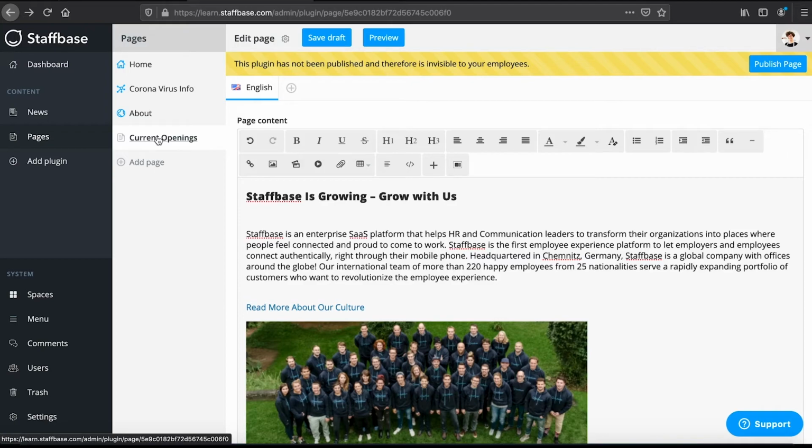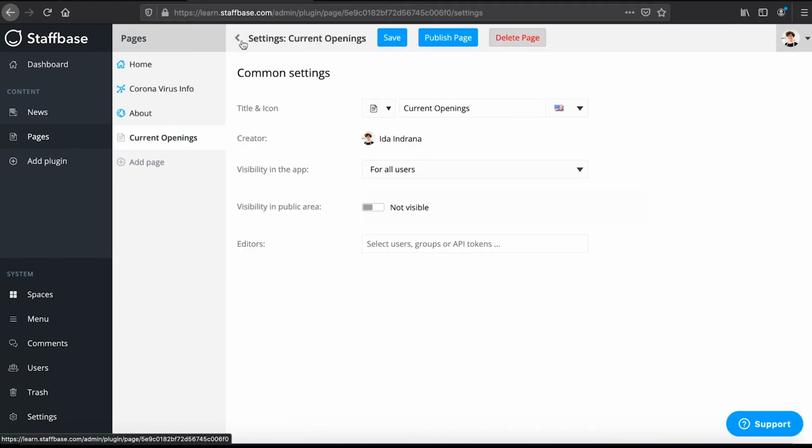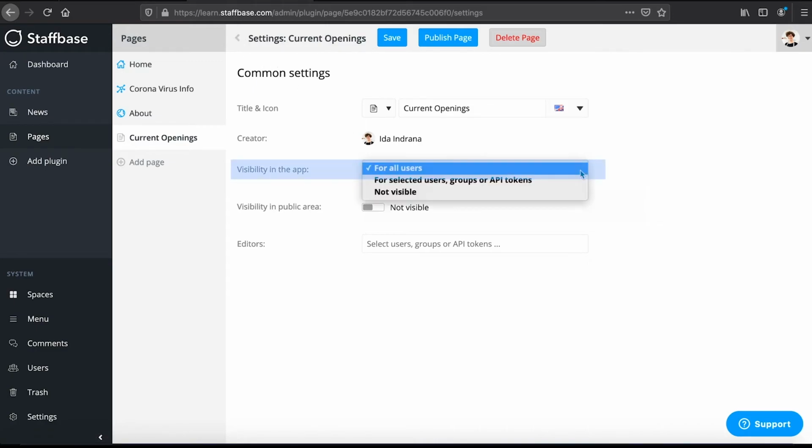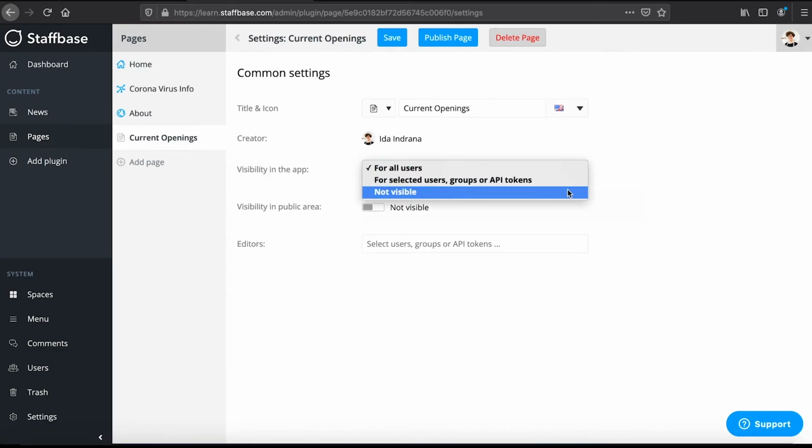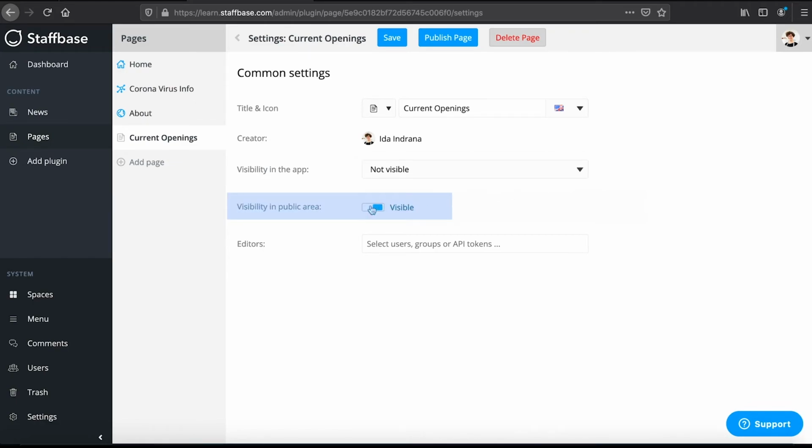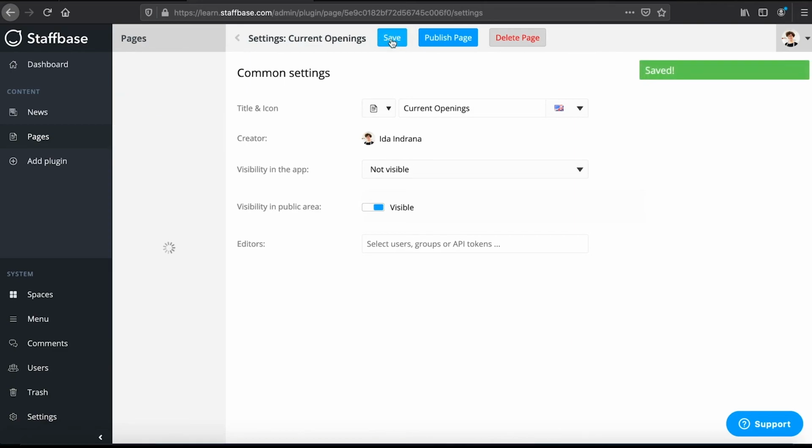Let's navigate back to our page settings to add our page to the public area. For visibility in the app, we select Not Visible. This way, the page is only accessible in the public area. We then turn the visibility for the public area on. Click here to save your settings. And now we can publish our page.